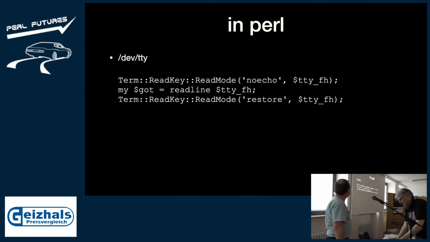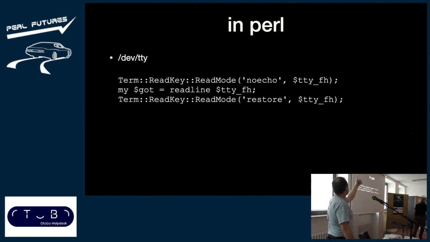So in Perl, you can do this. You open DevTTY. You set the read mode to no echo. You grab a line and then you restore the read mode to echo again because otherwise you can't see what you're typing. And that pretty much does that prompting that we just saw there.